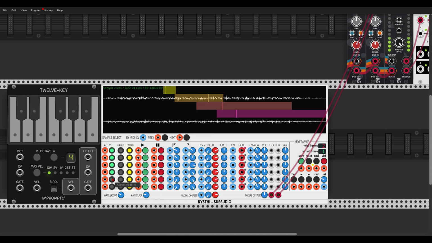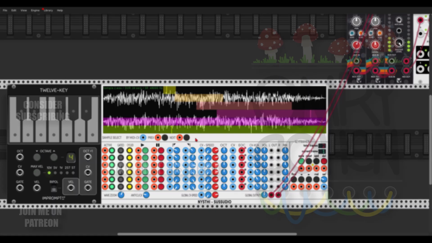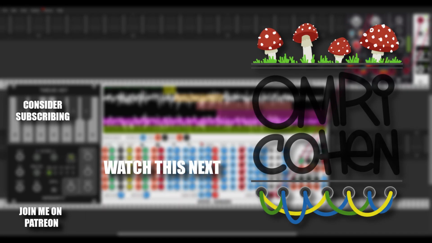Let's bring back the other ones. Now we can also zoom in the wave file so we can see better what's going on and where we are with the different playheads. And that was it. Again, there will be a link in the description to the sample pack from Empty Vessel.